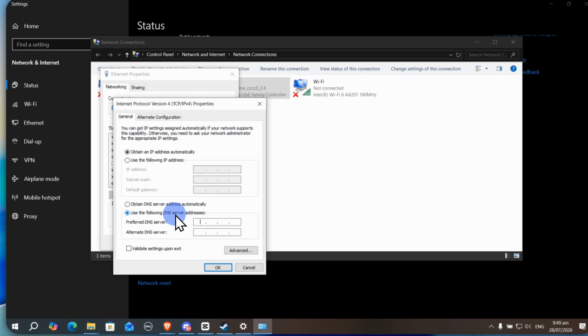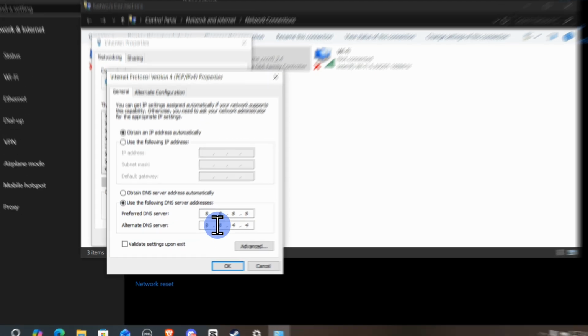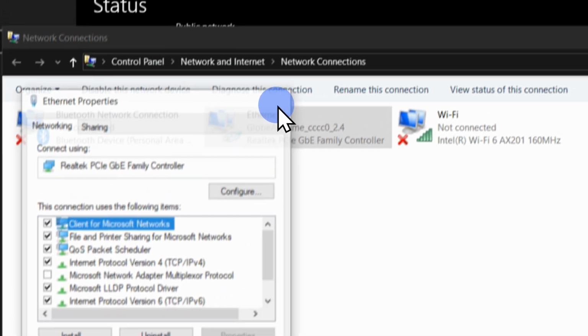What I'd like to use is 8.8.8.8, and the alternate DNS is 8.8.4.4, as this is the Google DNS server. Actually, it is 8.8.4.4. Sorry about that. Once you do that, go ahead and press OK.